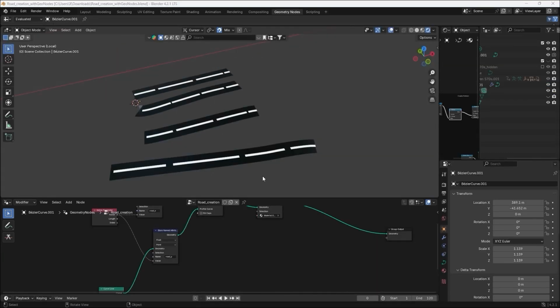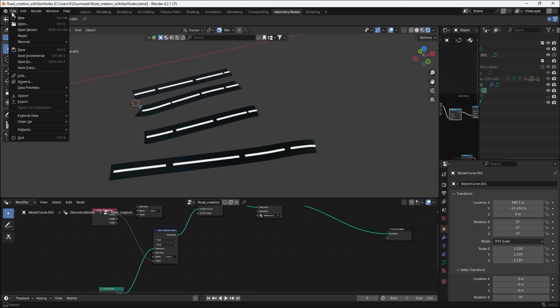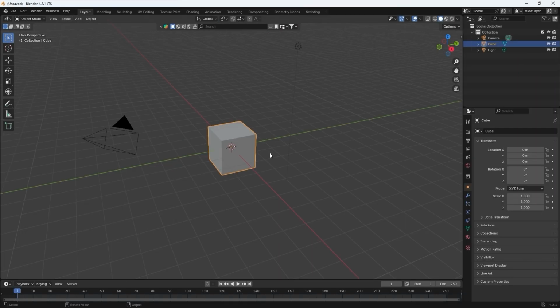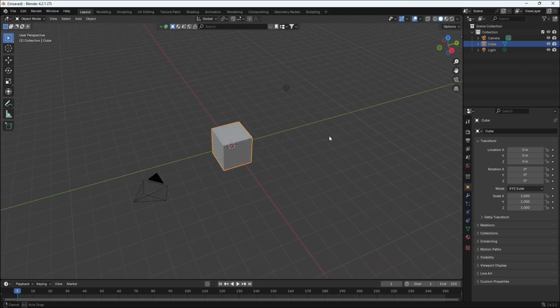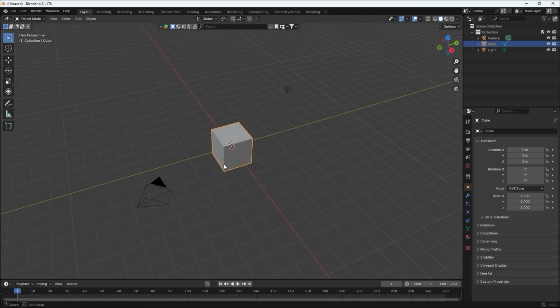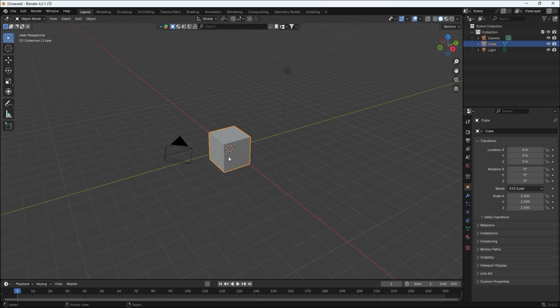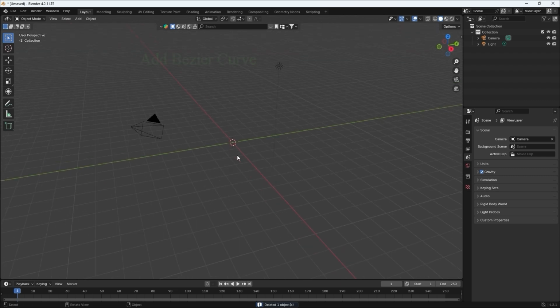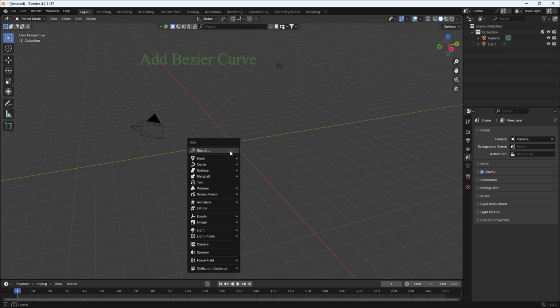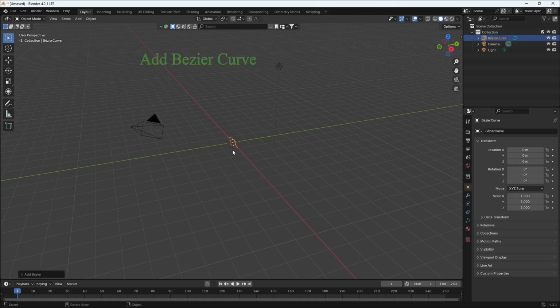Okay, let's start with a new Blender file. Go with the new, we'll go with the general layout. And we can delete the default cube because we don't need it. So the first thing we can do is to add a Bezier curve. The shortcut for that is Shift A, and what we need is a Bezier curve.